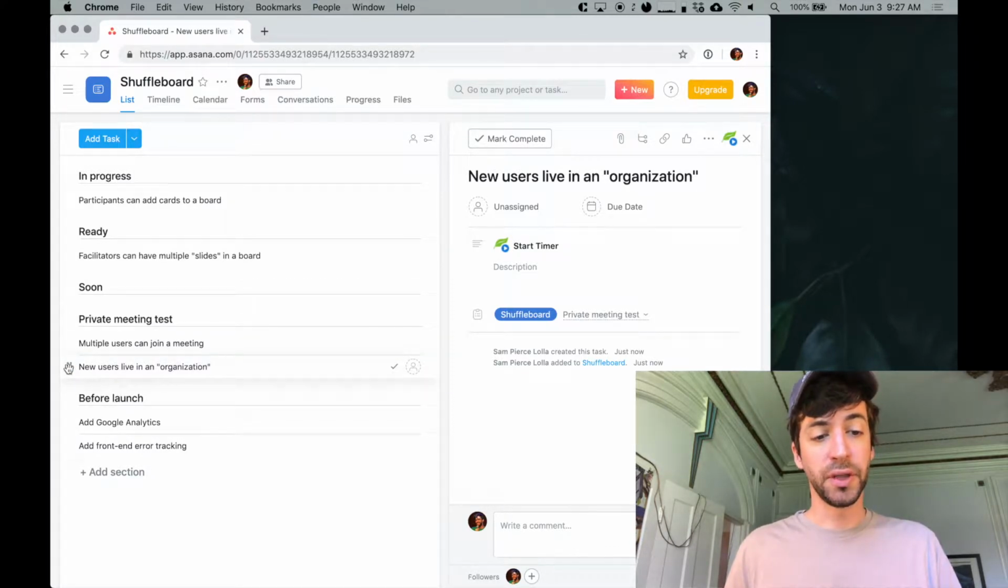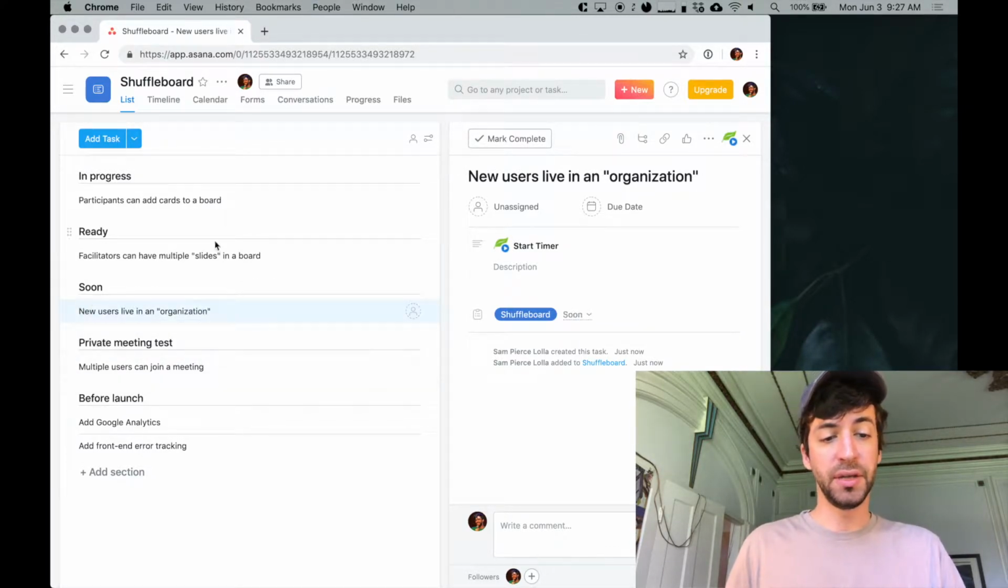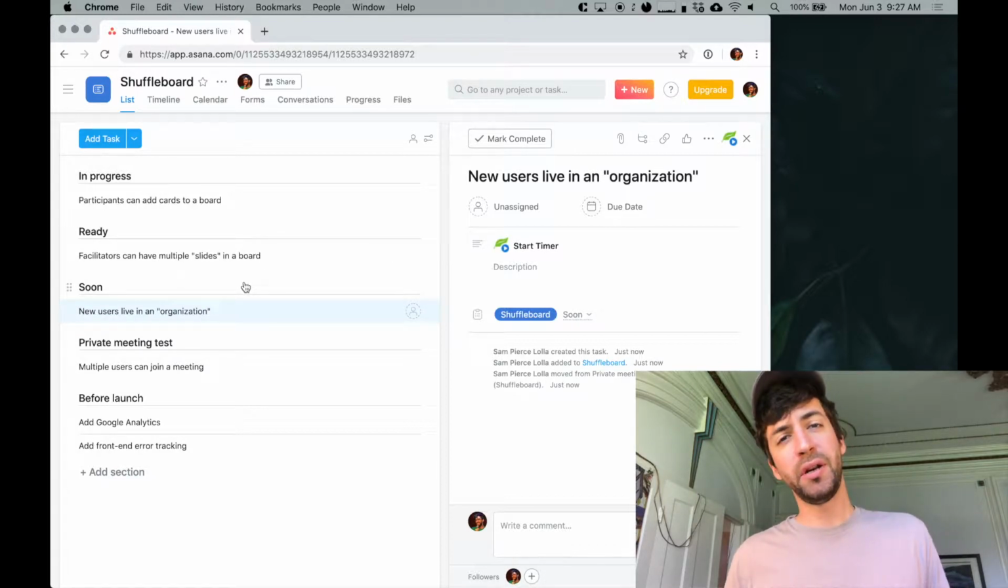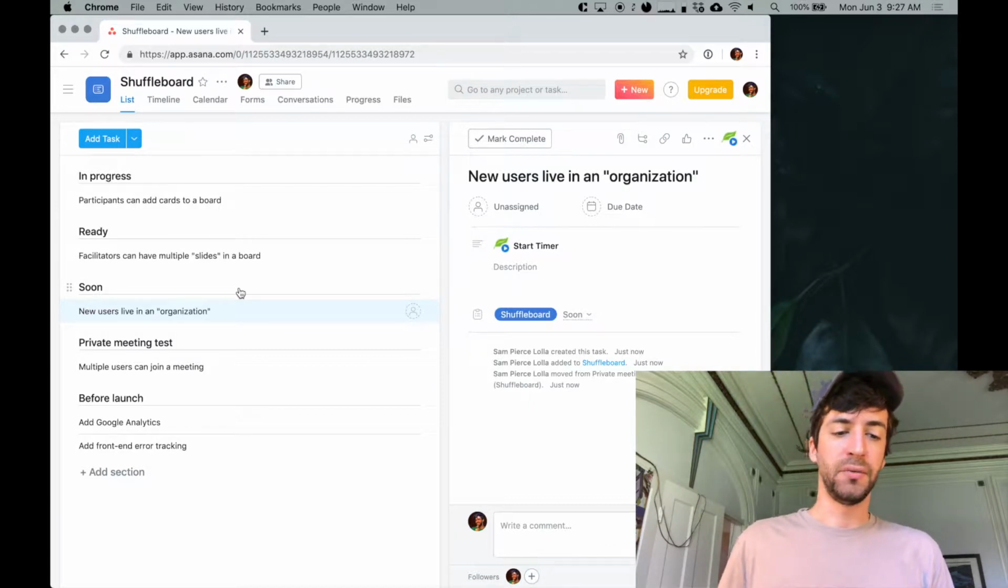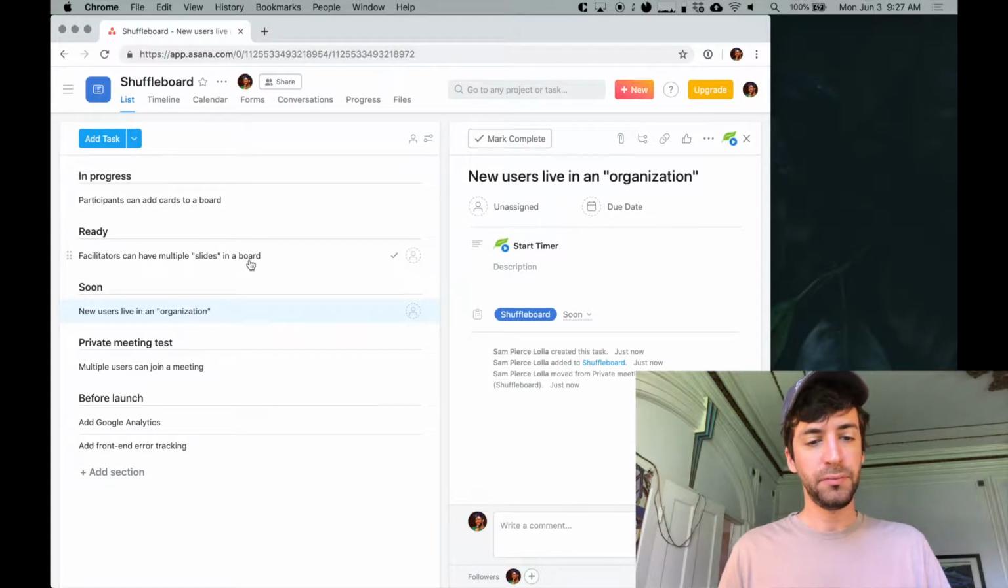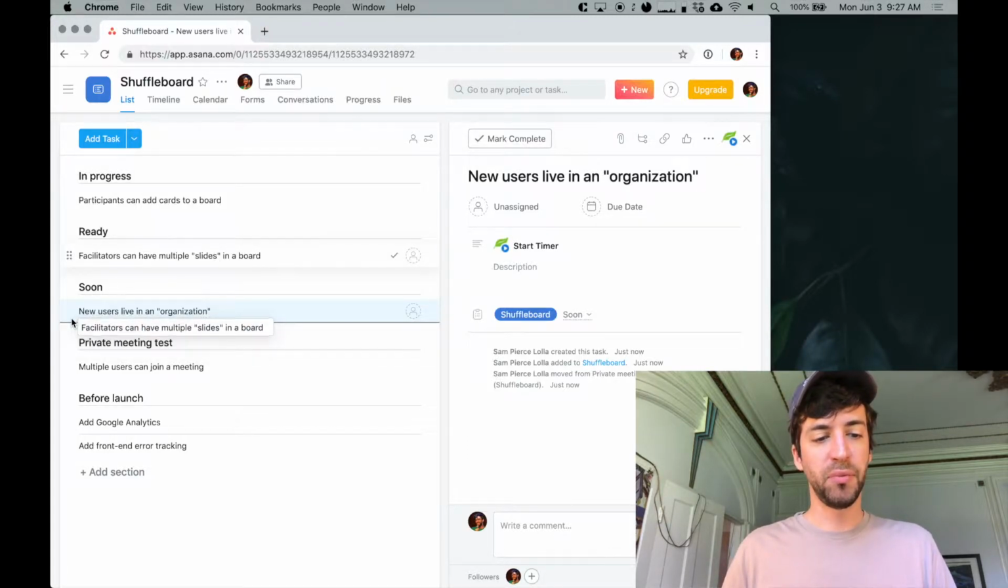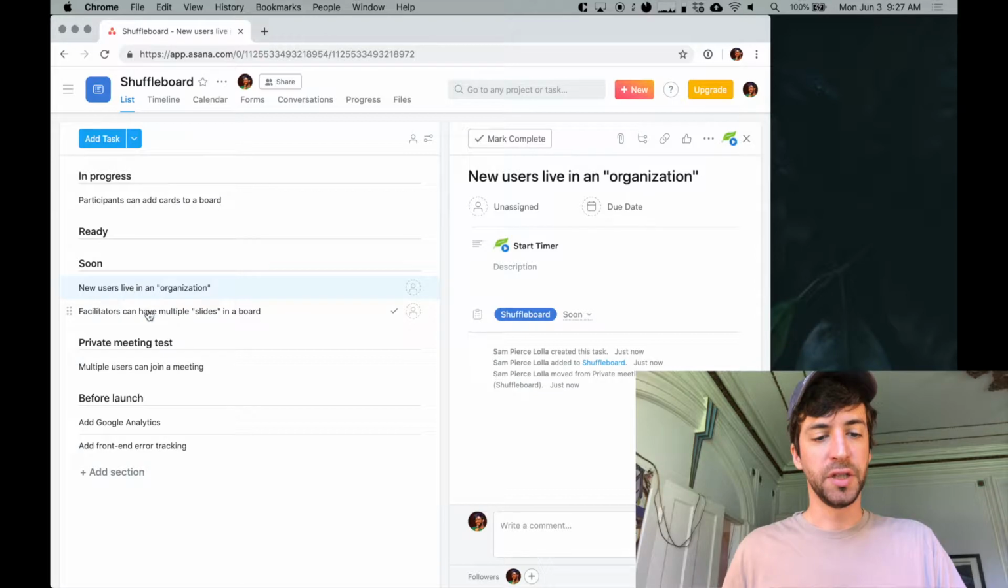New users within an organization. I think I'm going to do that pretty soon, because a lot of the security rules we're going to be writing are going to depend on the organization. Like if you're in the org, you can see everybody else's meetings. To really get those right, we're going to have to do that pretty soon. I think that might be more important than this facilitators one.